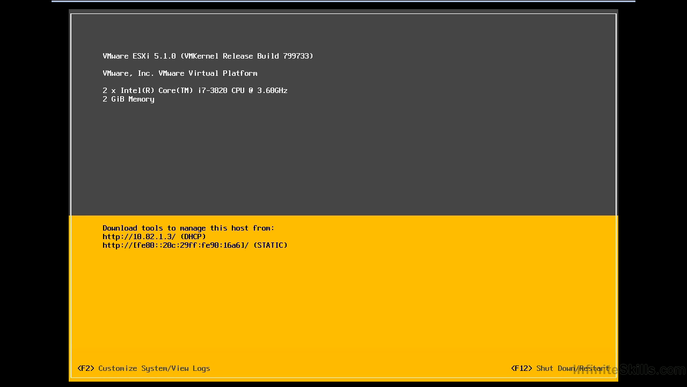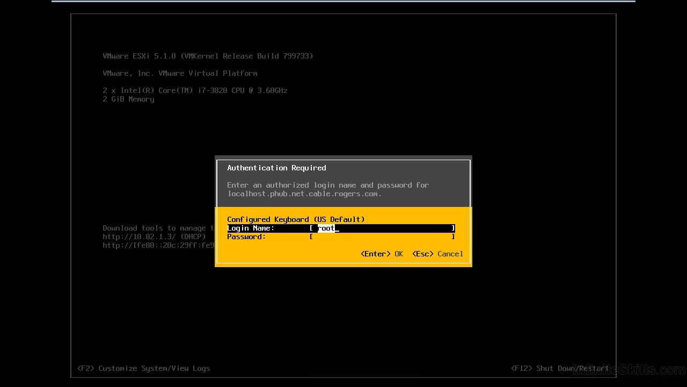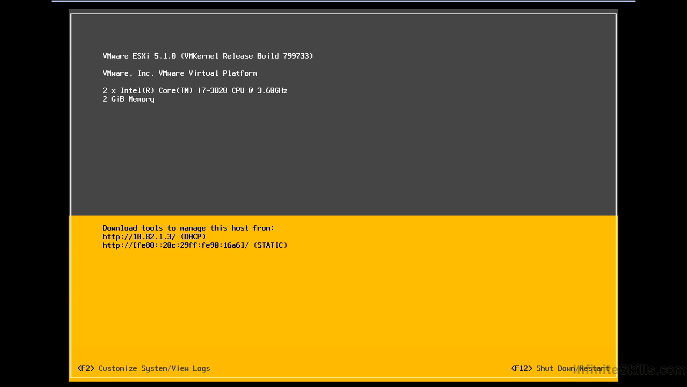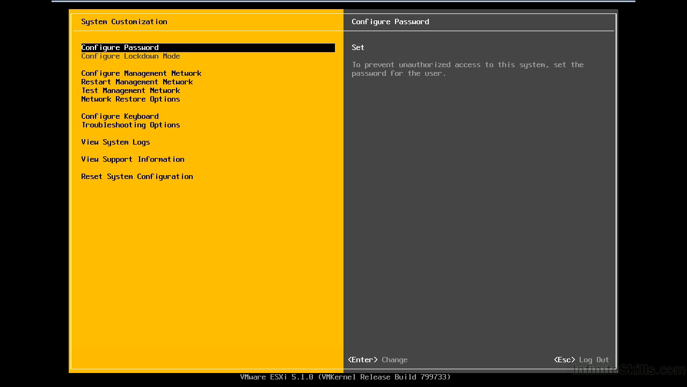So I'm going to go ahead and press F2 where it says Customize System View Logs, and it's going to ask me for my root password. Now that I've gone ahead and logged in, I'm going to get presented with the menu-driven interface. In this case, I can configure the password for the root account. You may have a need to create other local accounts other than root.